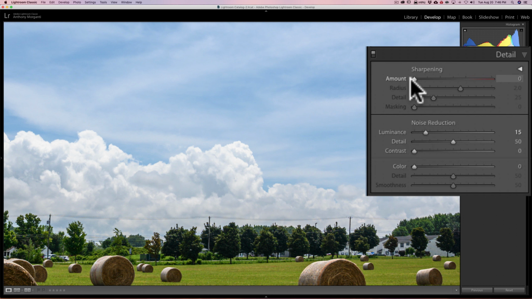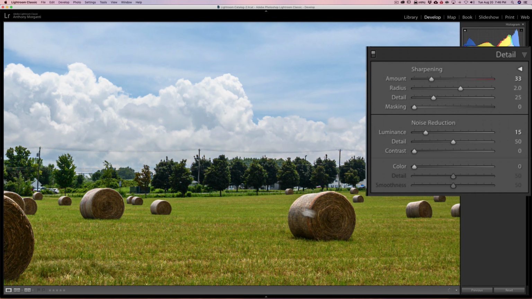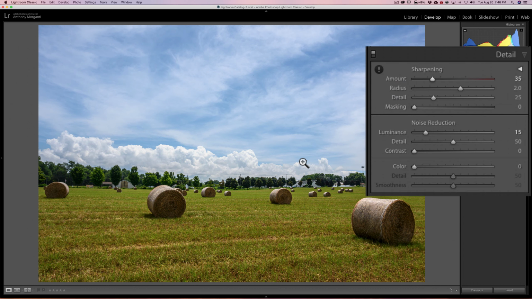Then I could go to sharpening, and I could sharpen the image, move it to the right. And what you just want to be careful of is that you don't over sharpen it. And sometimes it's good to be zoomed in, look at something with detail like the grass or the hay bales, bring sharpening to the right, then zoom out and just look at the overall image.